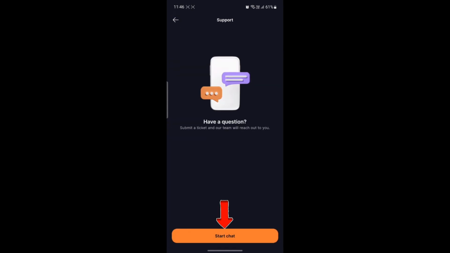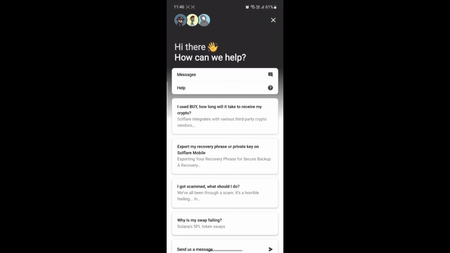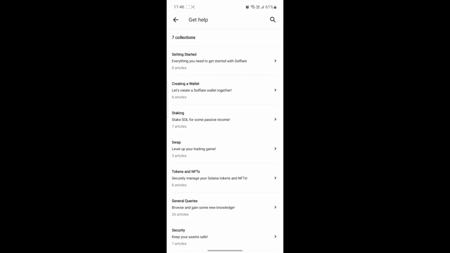Once you do that, tap on Start Chat to start asking questions, and you can also submit a ticket. So go ahead and tap on Start Chat. The next step is to just go ahead and click on message if you want to directly chat with the Solflare Wallet team, or else if you want any type of articles, you can just go ahead and go to help.